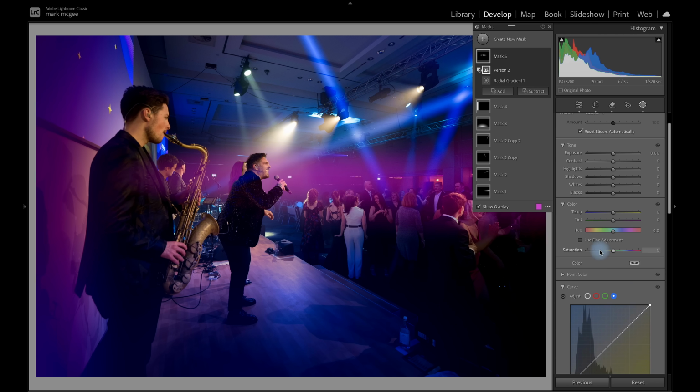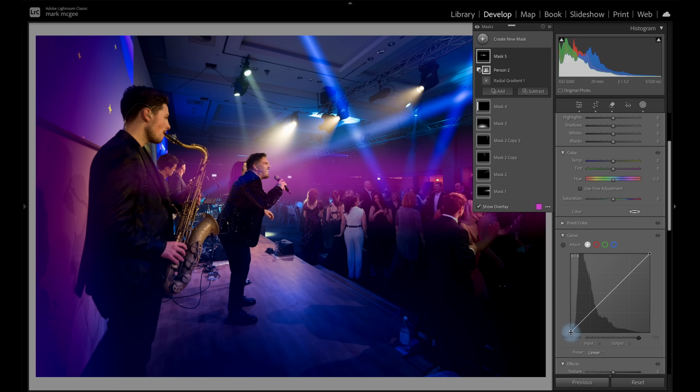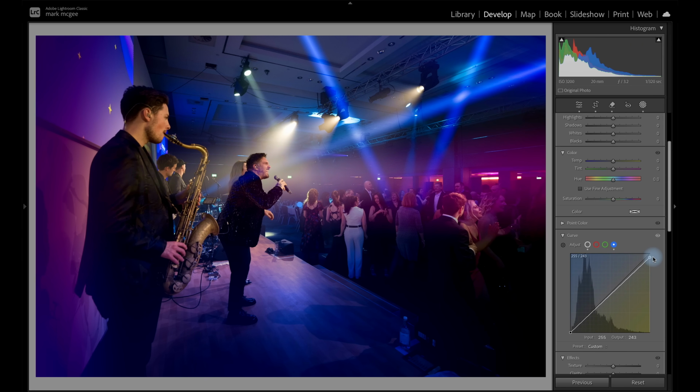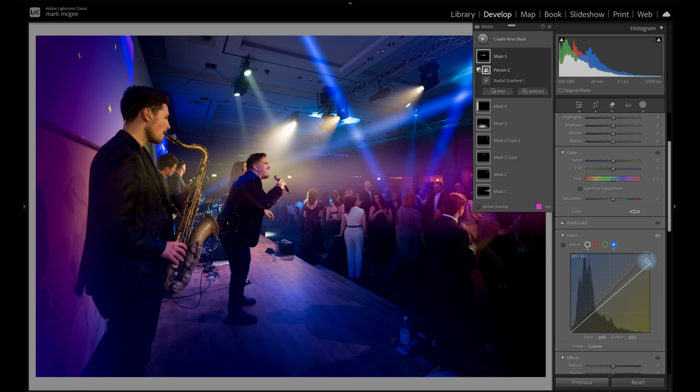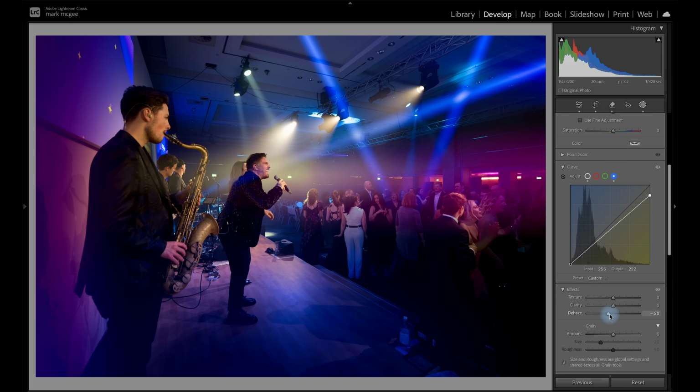Now we can make the adjustments with the master curve. Black point up to fade the shadows, and to match the warm tones of the spotlight above him, we can introduce some of those yellows. Not too much, just a subtle amount. Maybe a spot of negative dehaze.